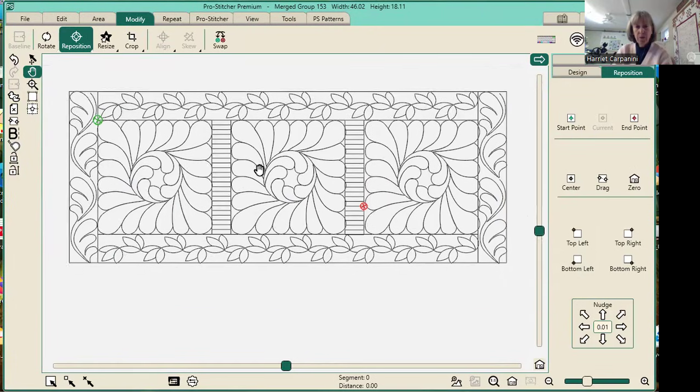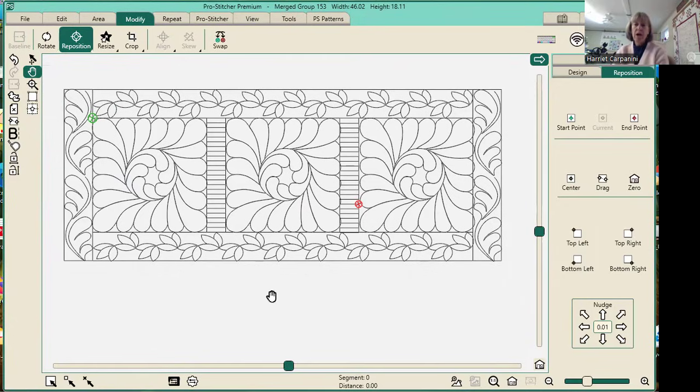So I'm going to stitch this out, and then on another video, we're going to add a square on point in these blocks. And then we're going to have some triangles on the sides of those, and we'll stitch those as well. We'll create those as well.